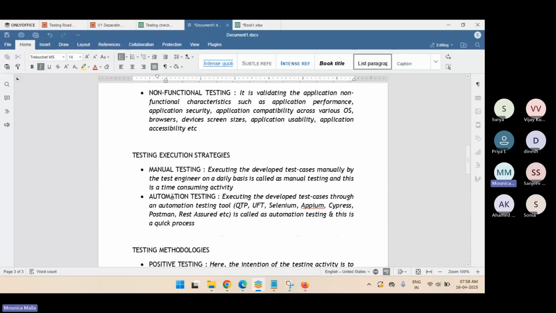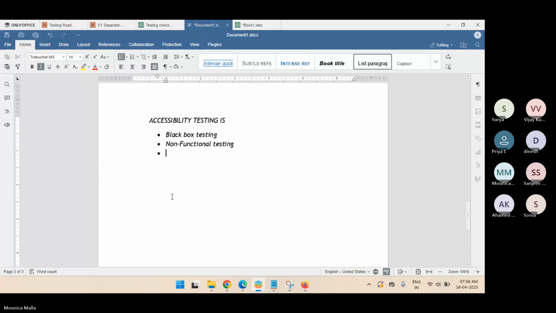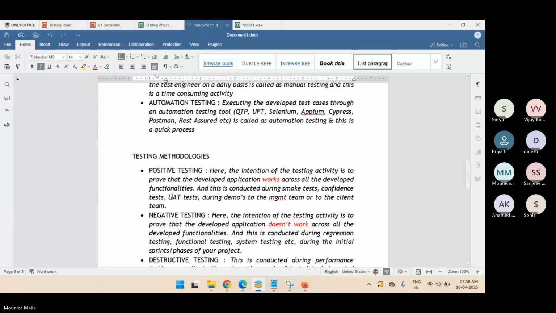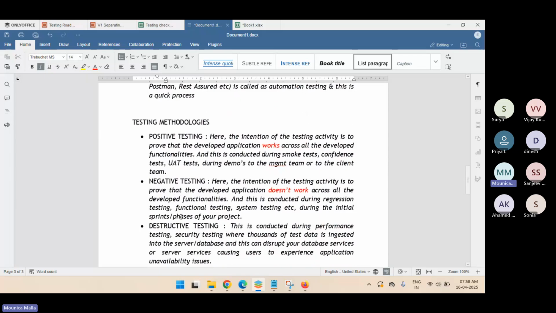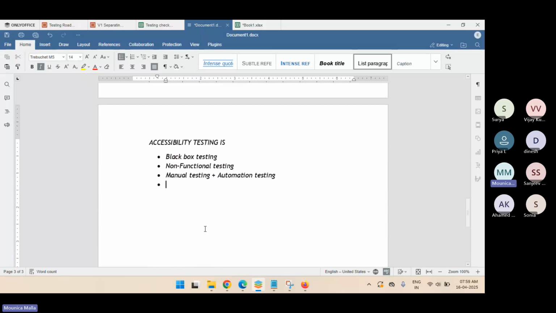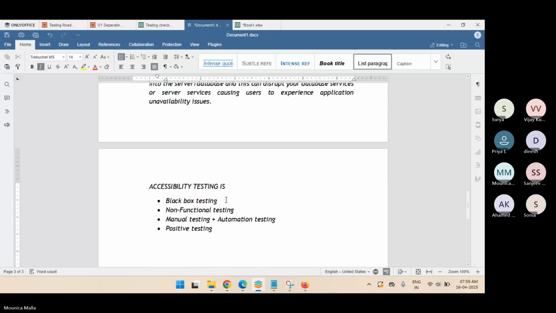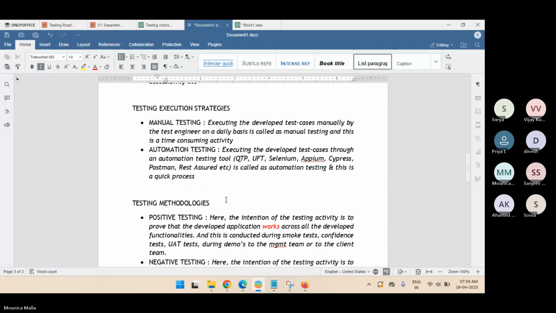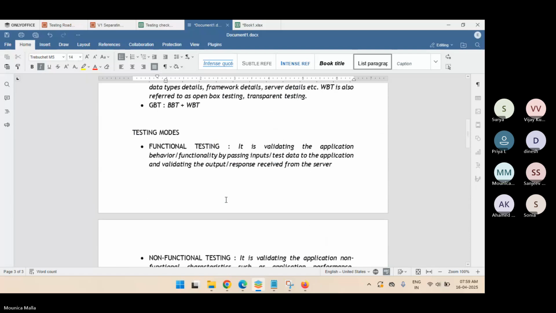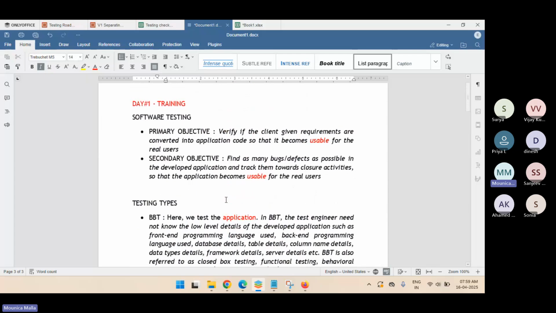Then we have manual testing and automation testing. It comes under manual testing as well as automation testing. It can be done in both the ways. And is it positive testing or negative testing or destructive testing? I would say it is positive testing only. Did I cover everything? Yes.